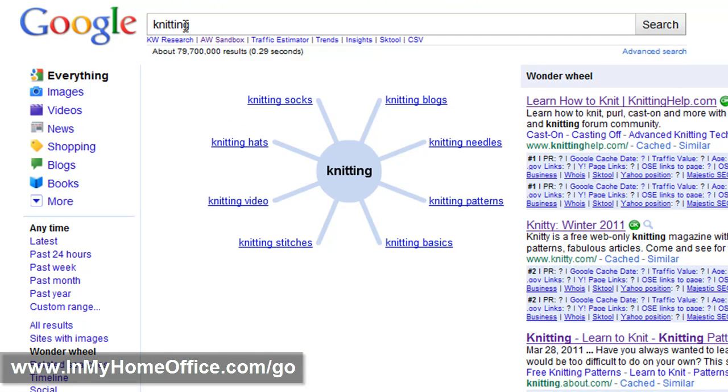Now I'll put knitting in here. Now what happens is the start of the Wonder Wheel comes up with the main phrase of knitting, and then it gives us all these legs which are like spokes in a wheel, and Google's telling us which are the associated phrases to that main keyword knitting there. So knitting socks, knitting hats, knitting video, knitting stitches, knitting basics, knitting patterns, knitting needles and knitting blogs.